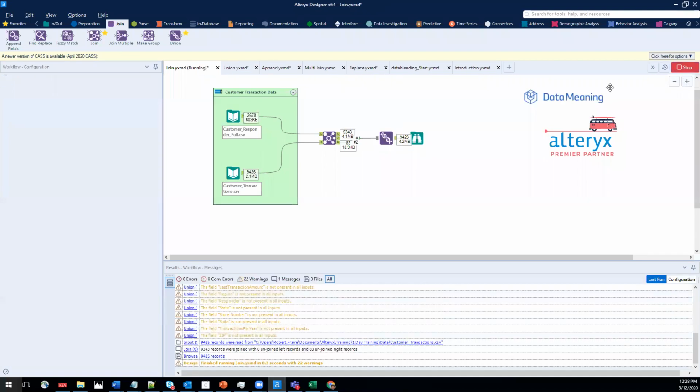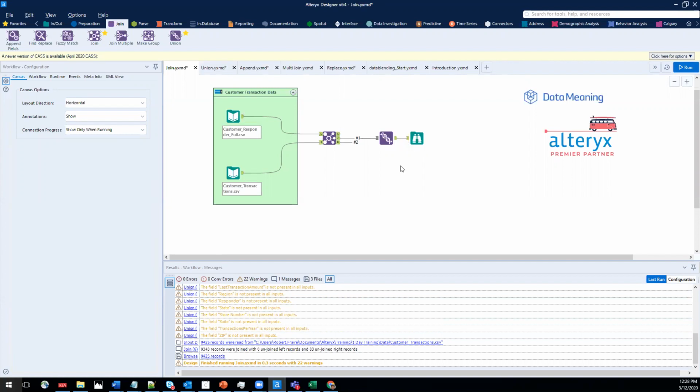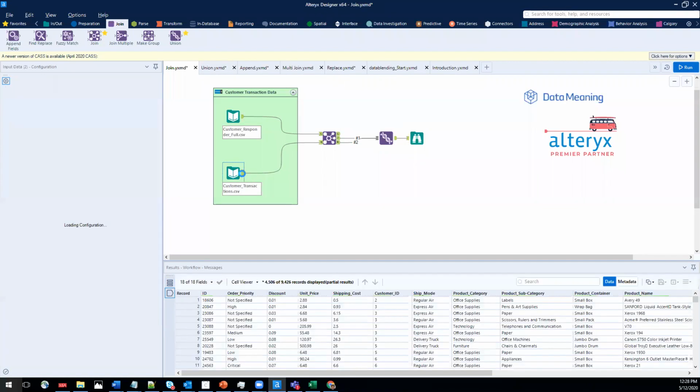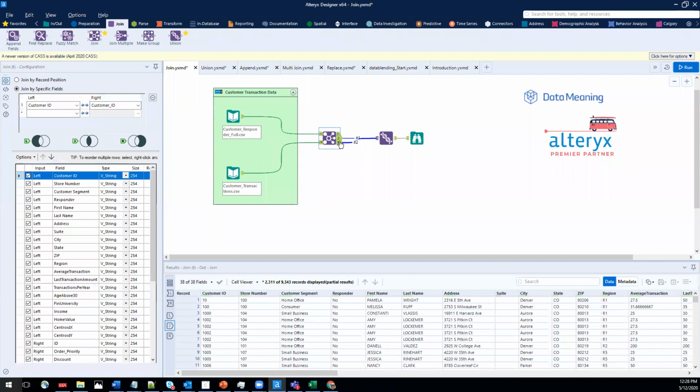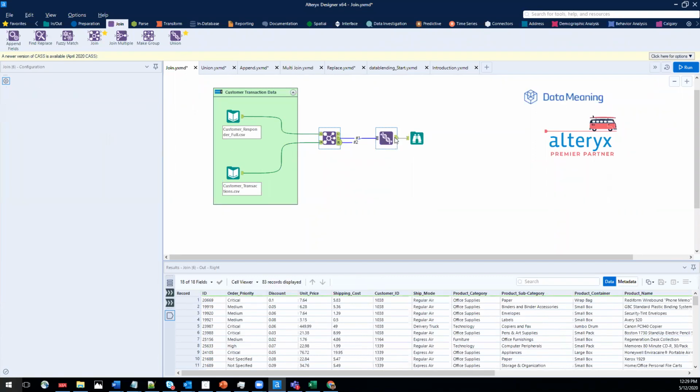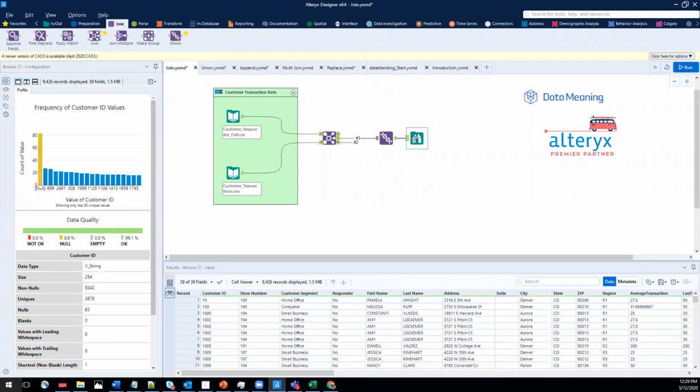So if I were to run this again, what I would see is now I'm back to my 9,426 rows, which are all the transaction rows that I started out with. By doing this, what I would call a right outer join, or combining the data sets from the join and the transaction only into one data set, I was able to maintain the integrity of my transaction rows by having both sets combined into one data set. All right, so that's our join.